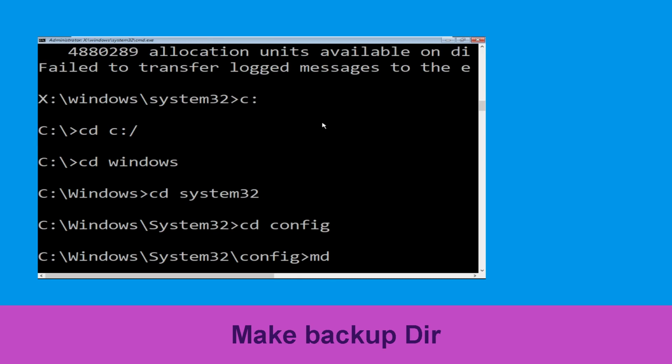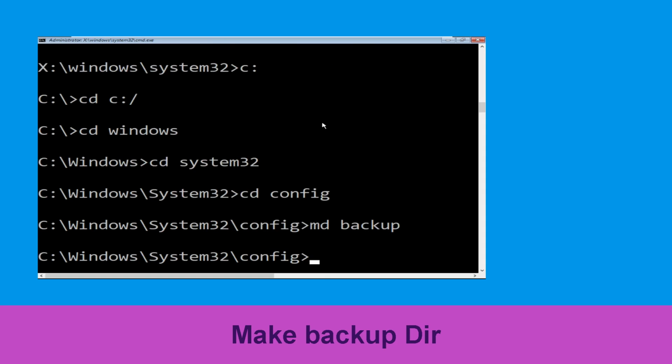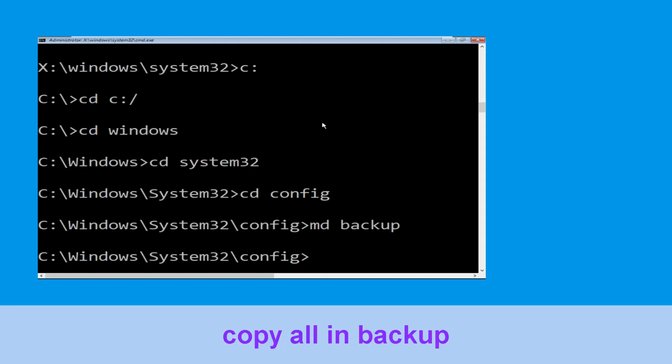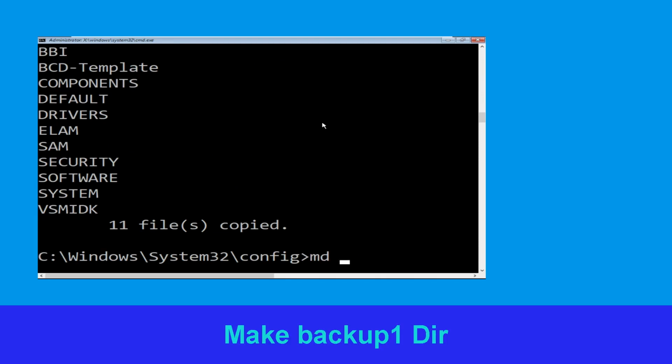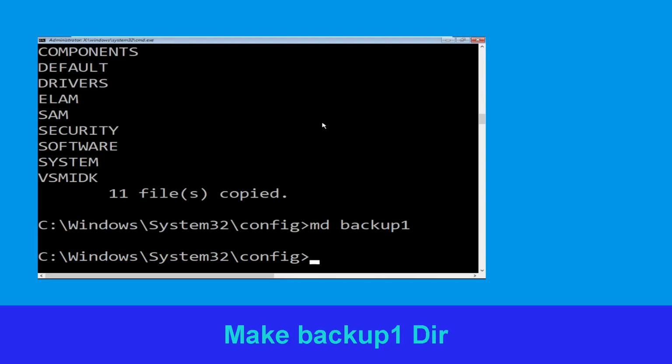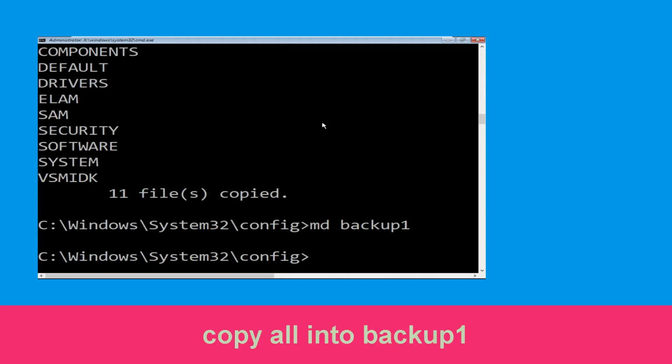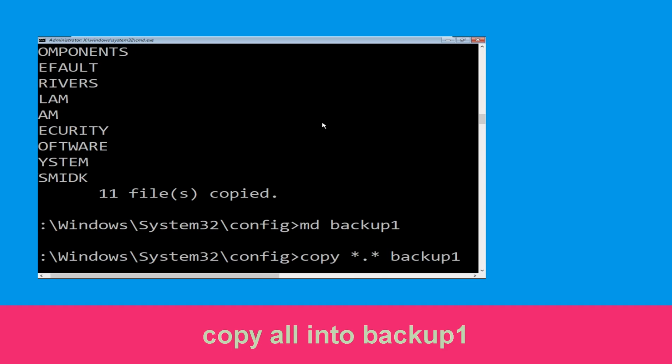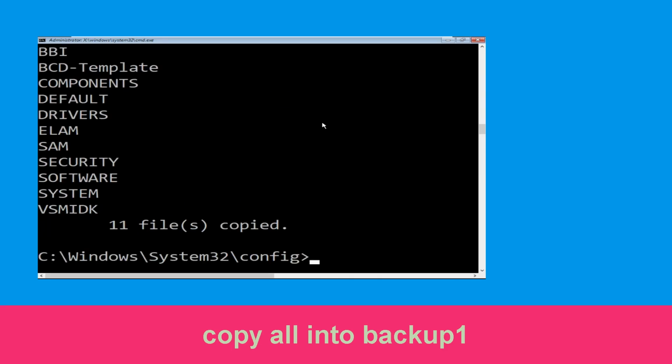Now execute this command carefully. Type in md space backup and simply hit enter to execute it. Now type copy space ** space backup and hit enter. Now execute the command md space backup1 and simply hit enter. Now type copy ** backup1 and simply hit enter to execute the command.